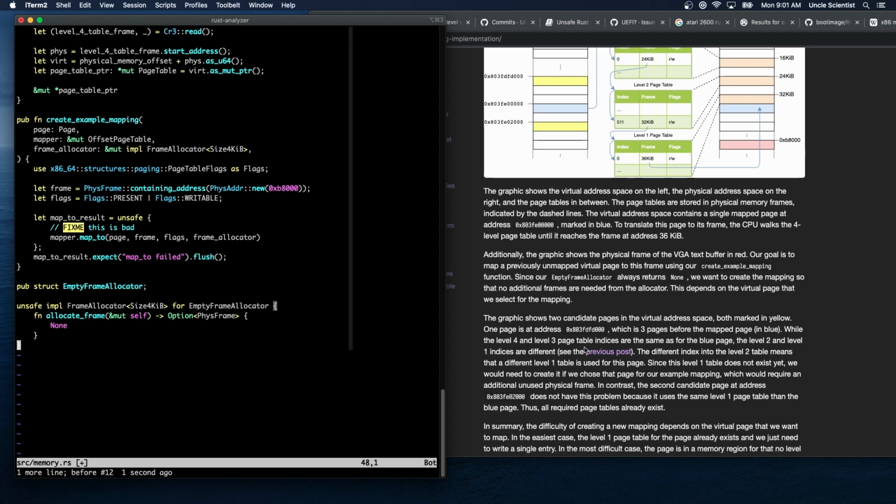While the level 4 and level 3 page table indices are the same as for the blue page, the level 2 and level 1 indices are different. The different index of the level 2 table means that a different level 1 table is used for this page. Since this level 1 table does not yet exist, we would need to create it if we chose that page for the example mapping, which would require an additional unused physical frame.